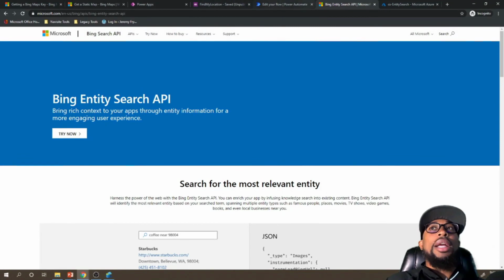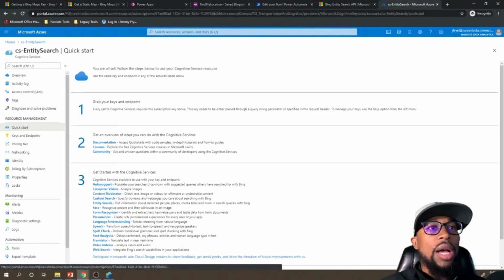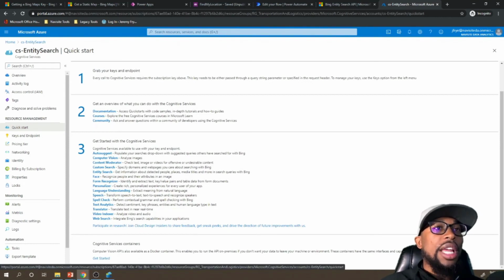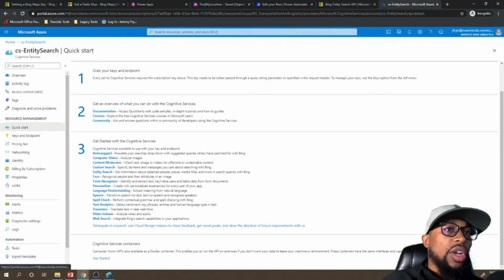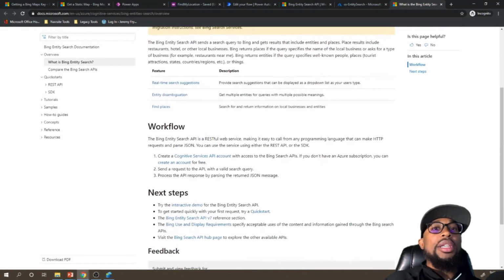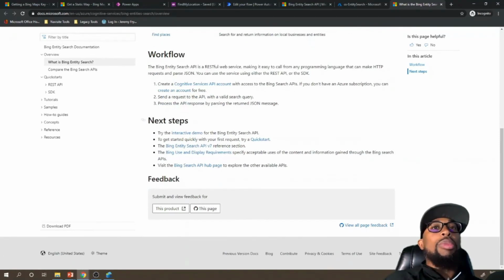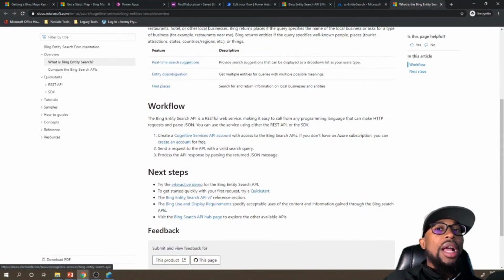But if I go back into Cognitive Services in a quick start, it allows me to look at the different APIs, services and endpoints that I could use. So if I go into an entity search here, that will just show me how I would implement this. For the sake of time, I won't break all of this down, but in the next step, you can try an interactive demo. You can do a quick start, the Bing Entity Search API reference section.